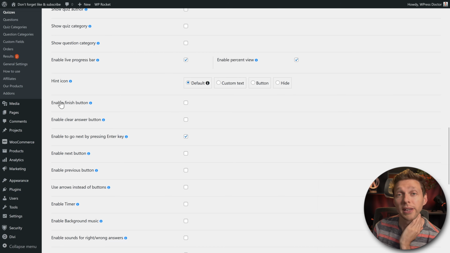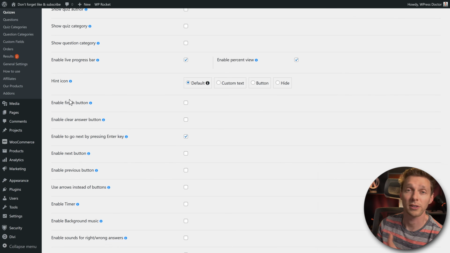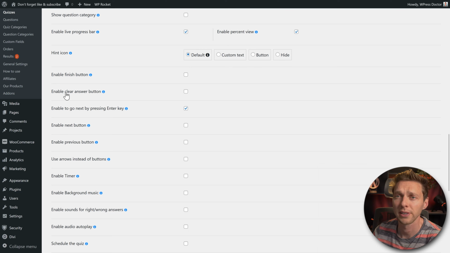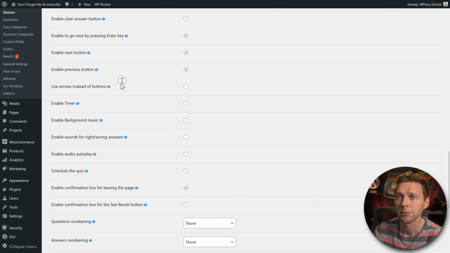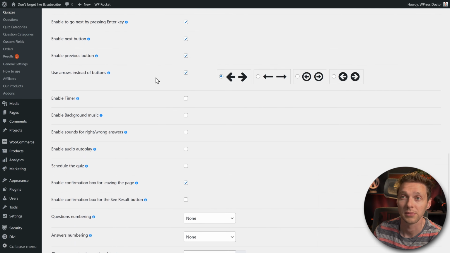Then you can also enable a finish button so people can finish the quiz earlier, instead of walking through all the questions. You can also enable a button which has clear answers. Enable go next by pressing the enter key on your keyboard. Enable a next button and a previous button could be useful in some cases. But you can also use arrows. That's nice, like this. I like this one.